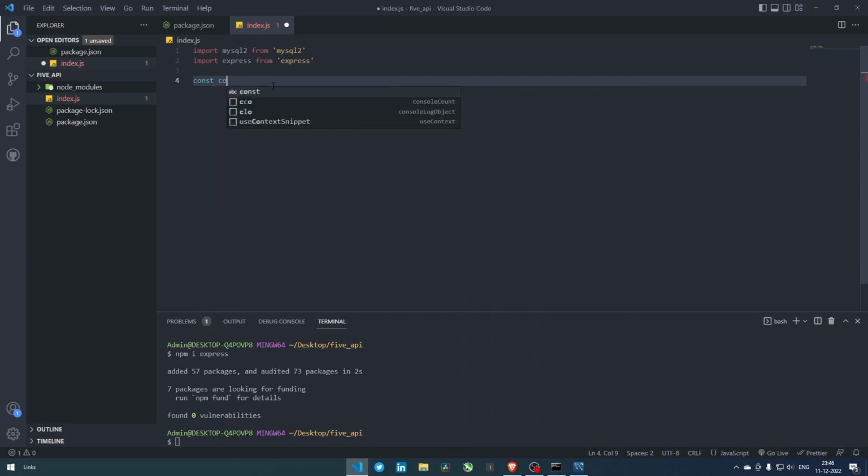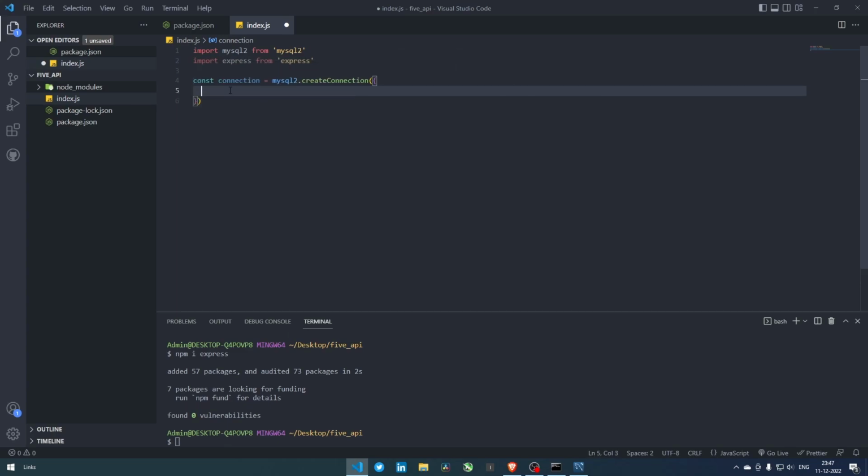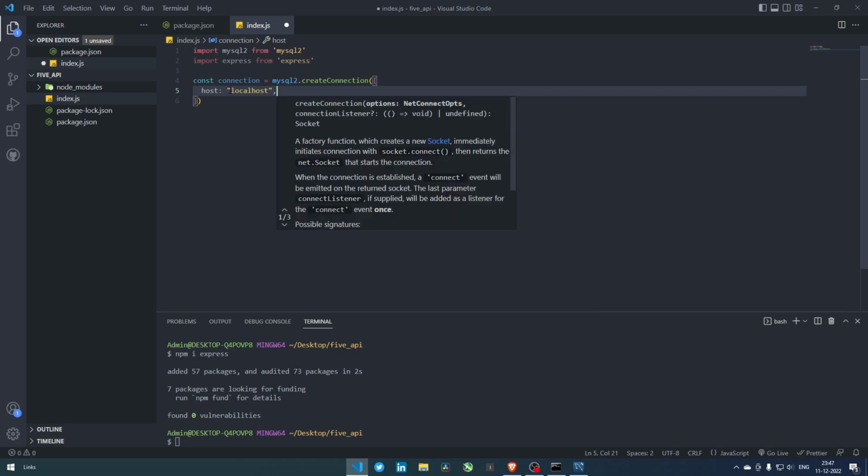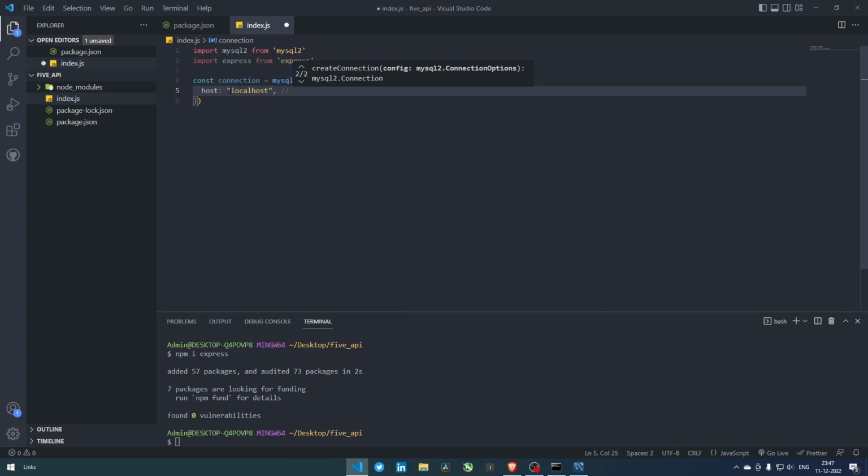Okay, now we have to create a new connection. So const connection equal to MySQL2 create connection. So this receives an object with the values of our connection to our database. Okay, so host is localhost. It can also be this IP address, 127.0.0.1. So this is the IP address for localhost.